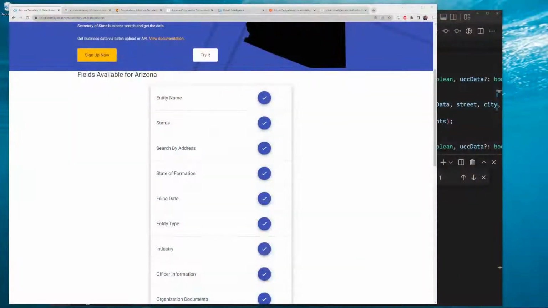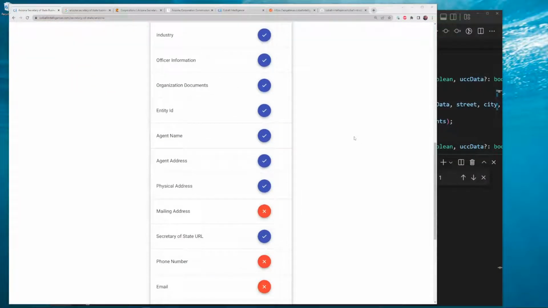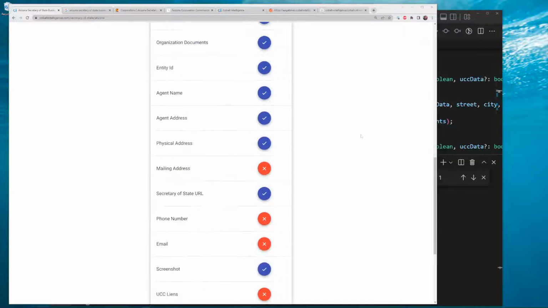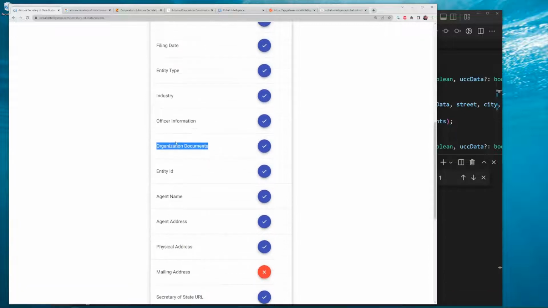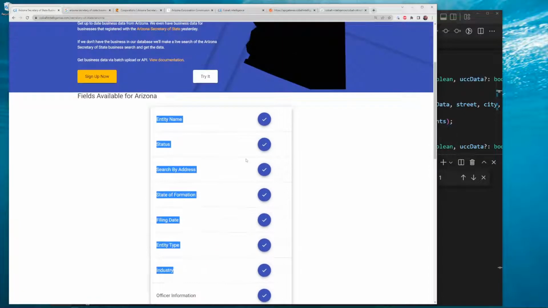All right, now we go to Arizona. Arizona has the fields you'd expect. In fact, it pretty much has every single field you'd like. Secretary of State URL is a good one, and that's not always there. It has officer information. It has the document information. It has industry. It pretty much is what you want for Arizona.